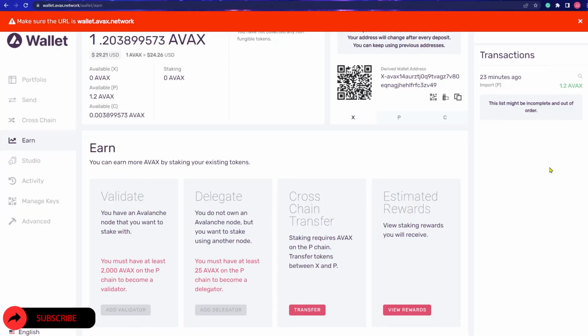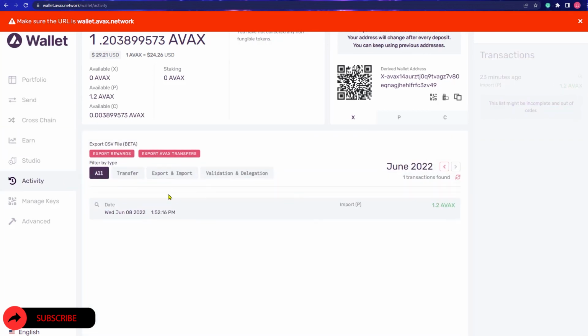You may have to reconnect to your AVAX wallet using your Ledger device. Again, super annoying, but it's just how it goes. It's something you're going to have to do every time you connect to your AVAX wallet. So once you've done that, you're going to go on the left-hand side and click Activity, click Validation and Delegation, and you will see your validation transaction here.